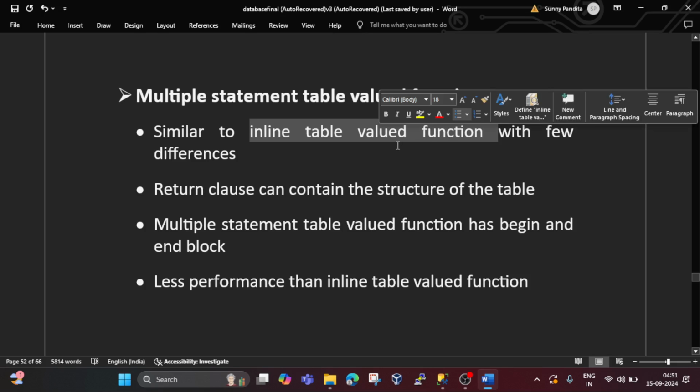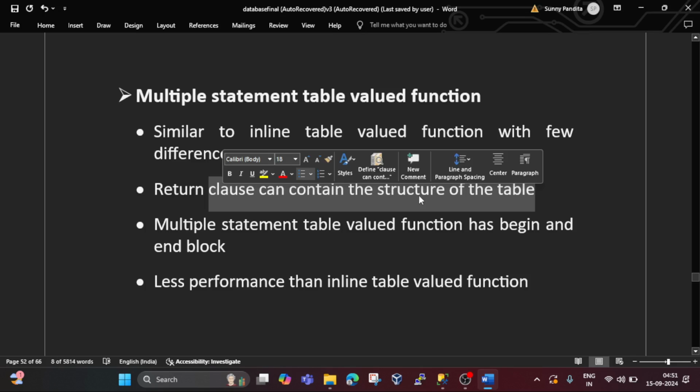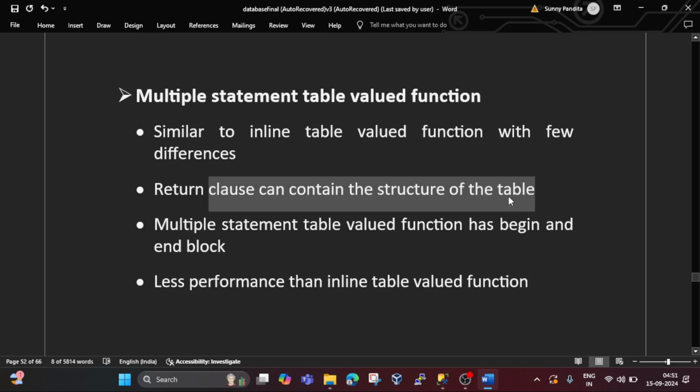Now, here we have some differences. What are those? Return clause can contain the structure of the table. So this is the difference between the inline table valued function and the multiple statement table valued function. Here we can define the structure of the table. Let's understand this practically in SQL Server, and for that, let's open SQL Server first.